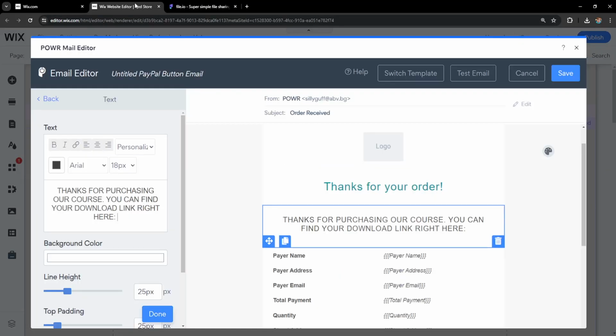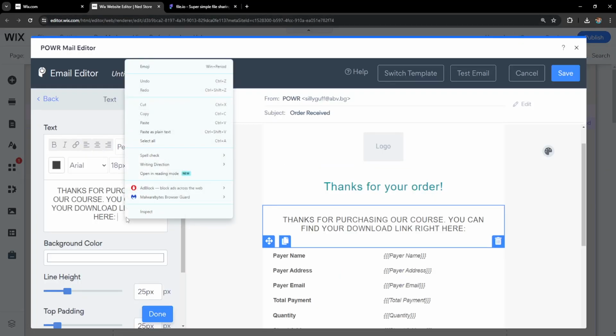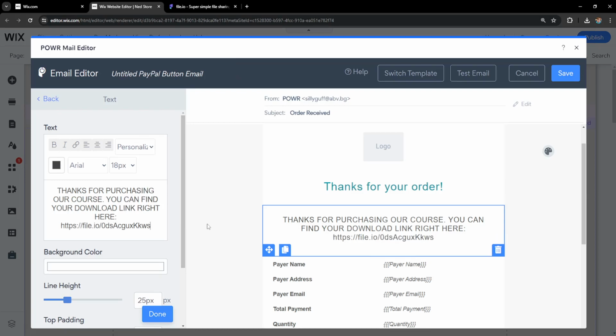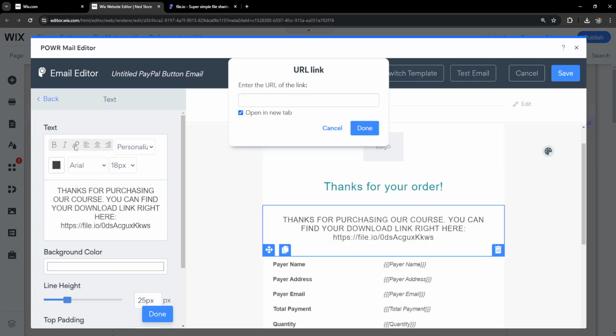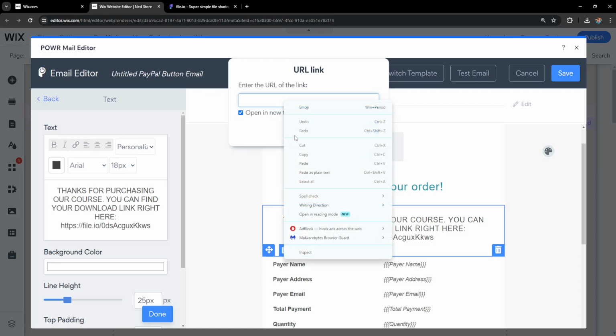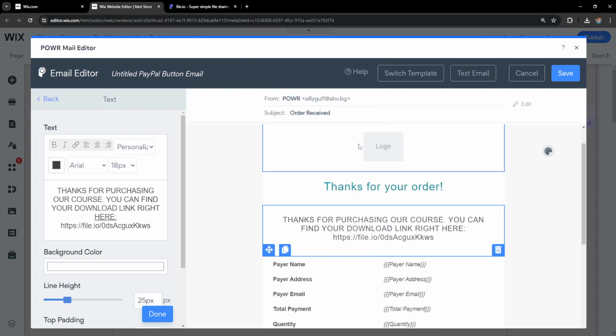Now once we have the file copied, I'm going to go back into Wix, and I'm going to paste my file link. And if I want to add it to text, I'll just highlight the text that I want to add it to. I'll click on this little hyperlink button, and I'll paste my link, and I'll click on done. Now if people click on here, they will be referred to the file link, and they can also copy this link and paste it in their browser as well.